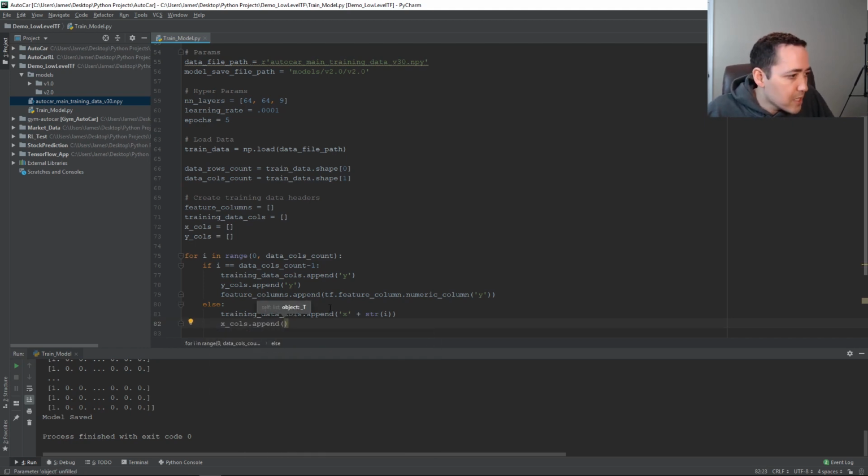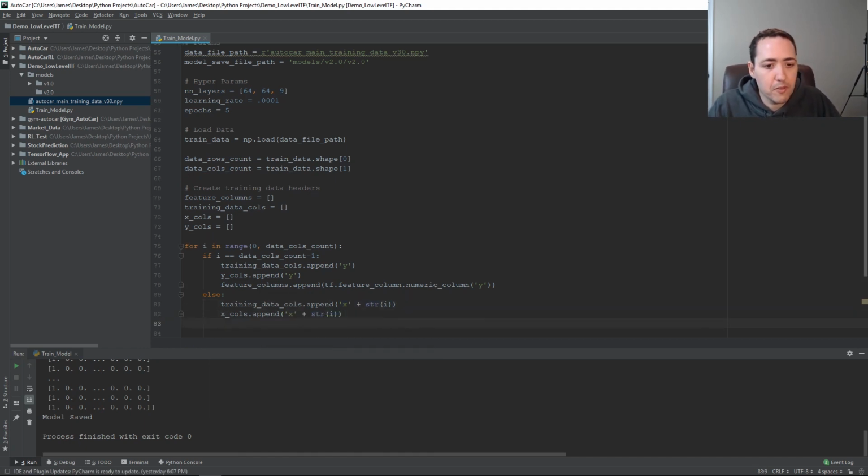Pen, and we're going to do the same thing in here. And again, you'll see where we use all this stuff later. Now we're going to create our feature column. We're going to do the same thing again. We're going to append our feature columns, our TensorFlow feature column.